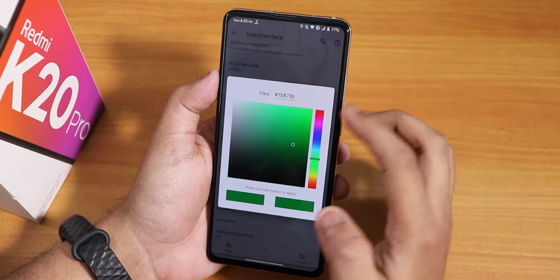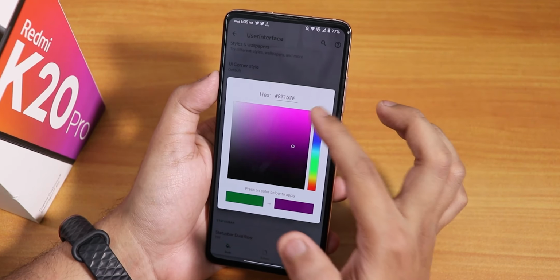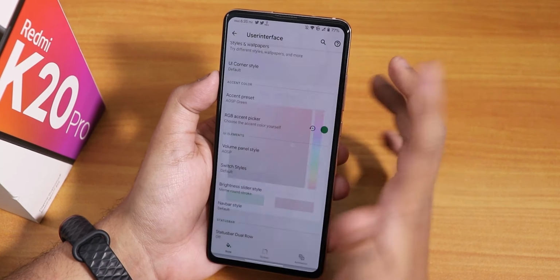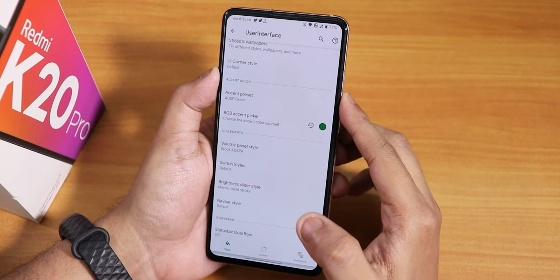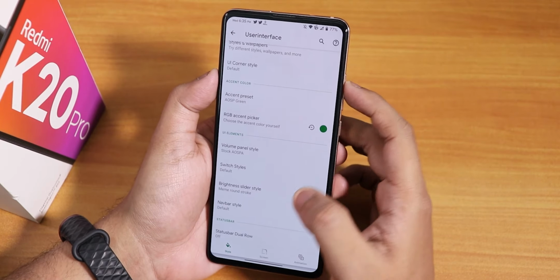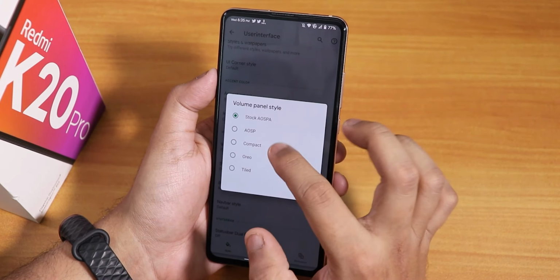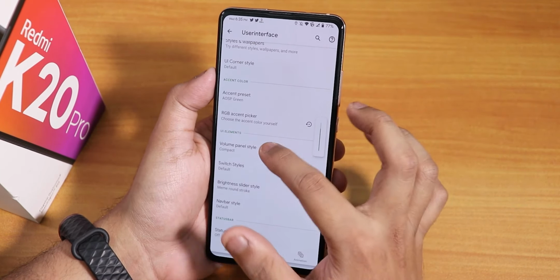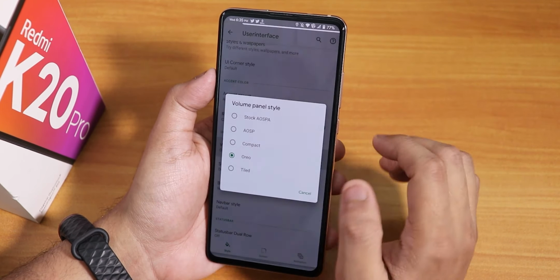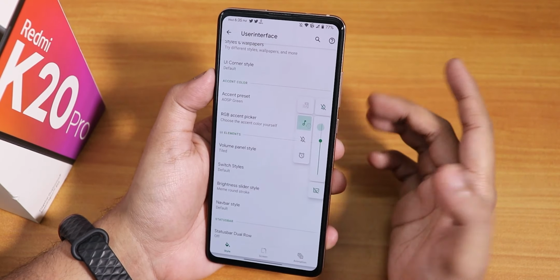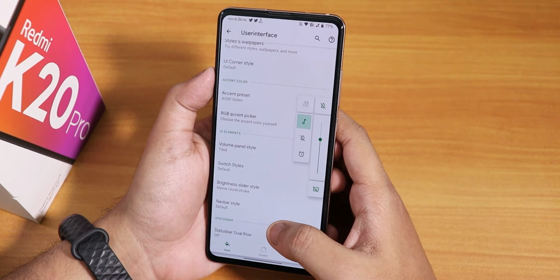And we also have this RGB accent picker, so you can choose from these many accent colors, and you can use any accent color from here. And the volume panel style is there, so you can change it to stock AOSP. I was wrong earlier, I guess. So the volume panel option is there to change, and you can choose it to compact and stuff. Then audio option is there where it appears on the top and stuff. Then tiled option is there. So volume panel customization is pretty much there.